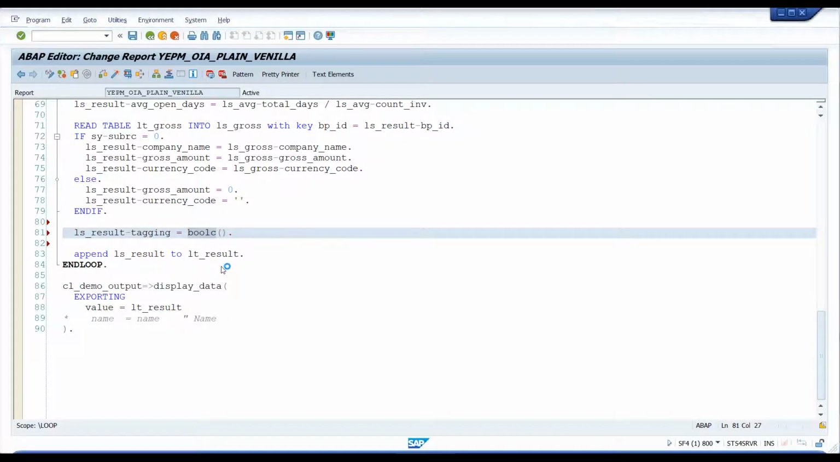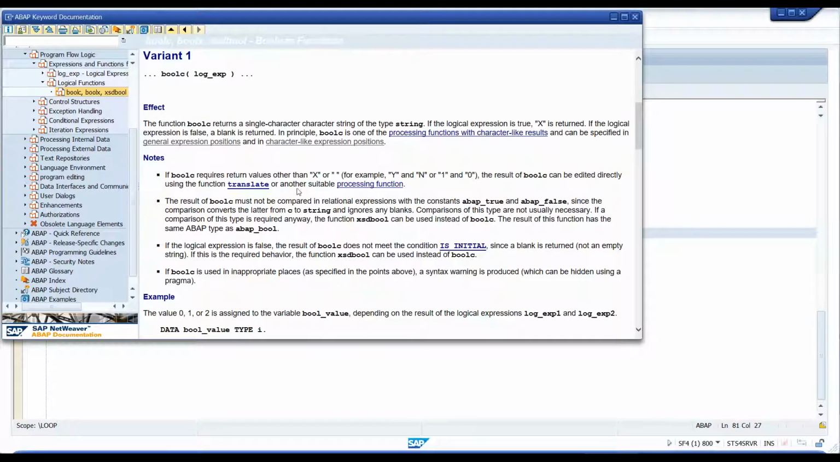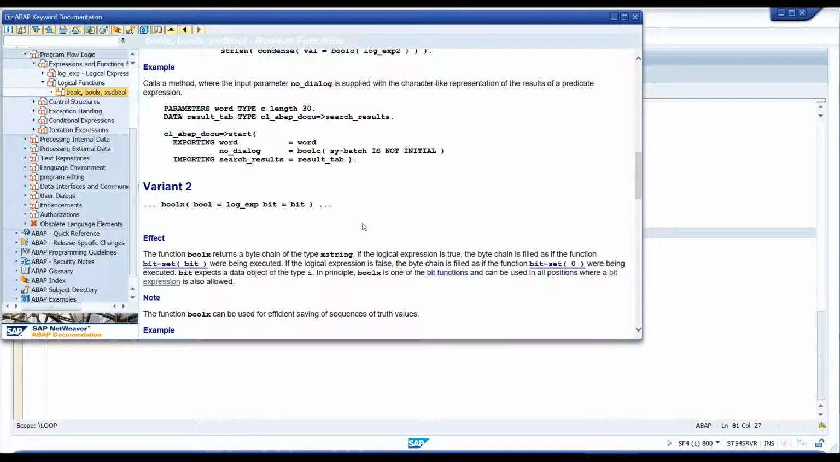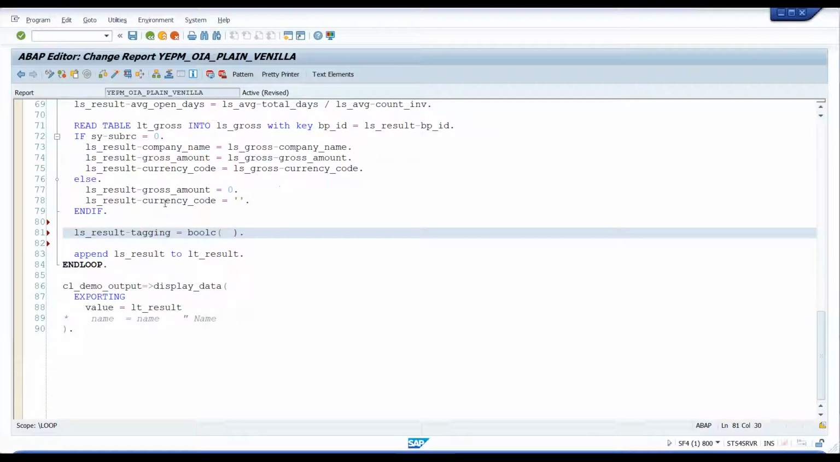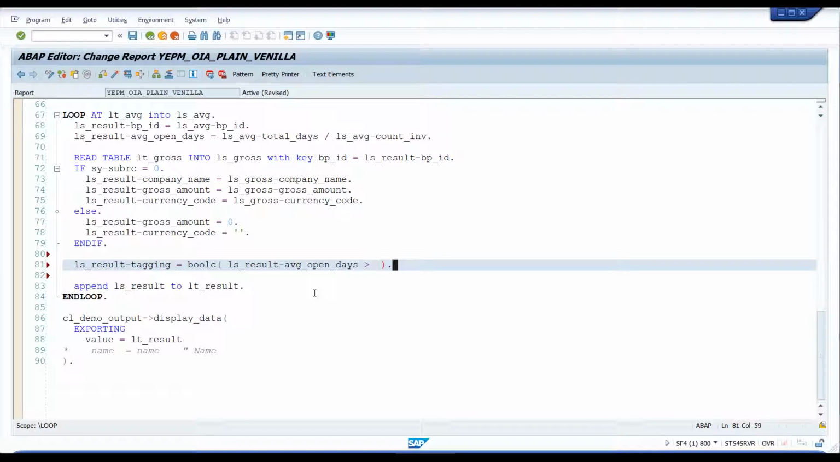What the bool_c function does, it calculates a boolean value based on your condition, so you can pass in a logical expression inside this. Okay, bool_c function, a logical expression, and it calculates a boolean X or blank. Now I'll say if something is true, then it's going to return me an X. If something is not true, then it returns me blank. So I'm just going to put an expression inside, and I'll say if the average number of days since when the invoice is open exceeds my threshold limit of 410 days, then I would say probably it's a high risk customer. And also the amount, guys, both the things, if it exceeds, let's say, 1 million, then when both conditions are satisfied, it's a high risk customer.